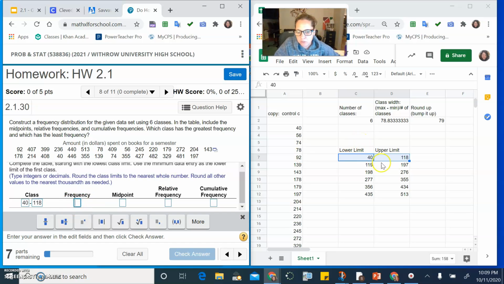Ooh, frequency. So now this is a fun part too. I got to look through these numbers in order. How many of them are between 40 and 118? On a paper, I would mark them off so I don't get mixed up. On here, I'm going to highlight them. So 40 to 118. Oh, 139 is too high. So I go back.